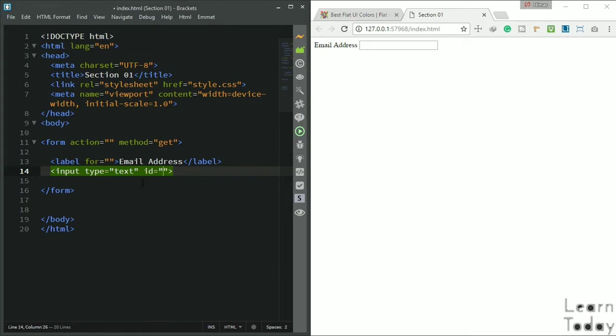The ID is unique. I'm going to give it as email, and enter this ID inside this for tag. Okay, now when I click this email label, it's going to focus me into this input field. Okay, now you see it's focused me into that input field.